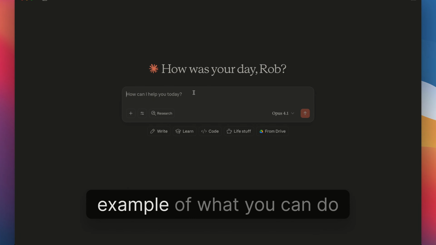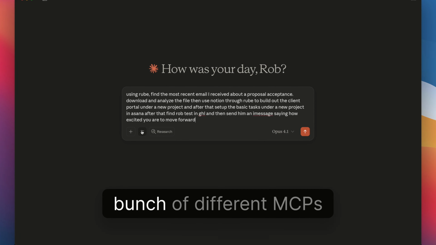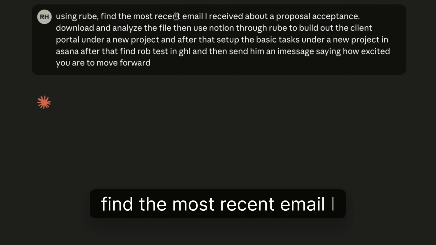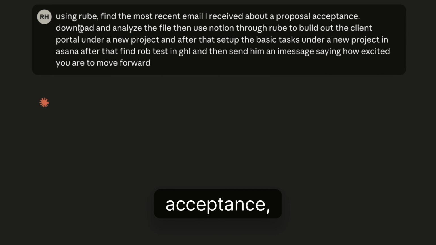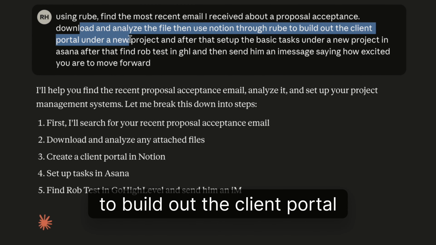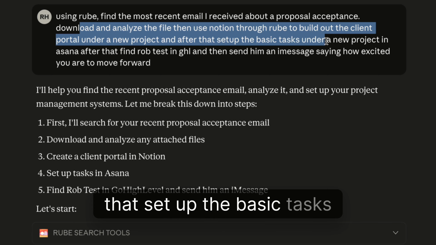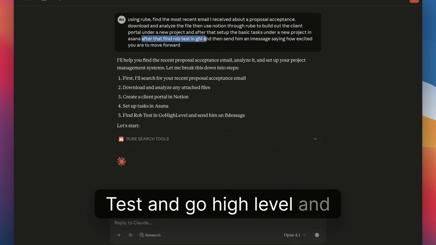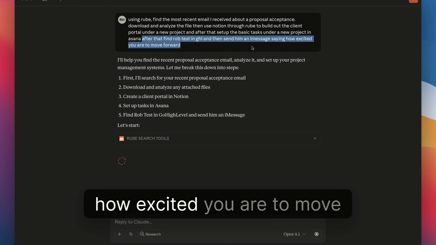Alright, today I'm showing you an example of what you can do with Claude Desktop and a bunch of different MCPs connected to it. I'm going to say: using Rube, find the most recent email I received about a proposal acceptance, download and analyze the file, then use Notion through Rube to build out the client portal under a new project, and after that set up the basic tasks under a new project in Asana. After that, find Rob Test and GoHighLevel and send him an iMessage saying how excited you are to move forward.